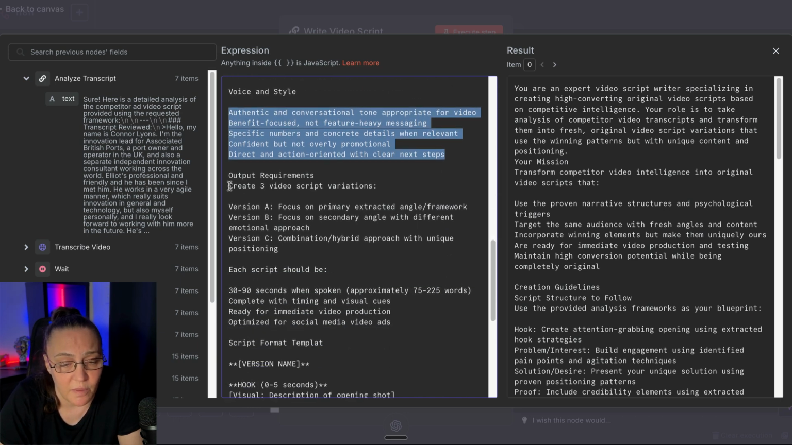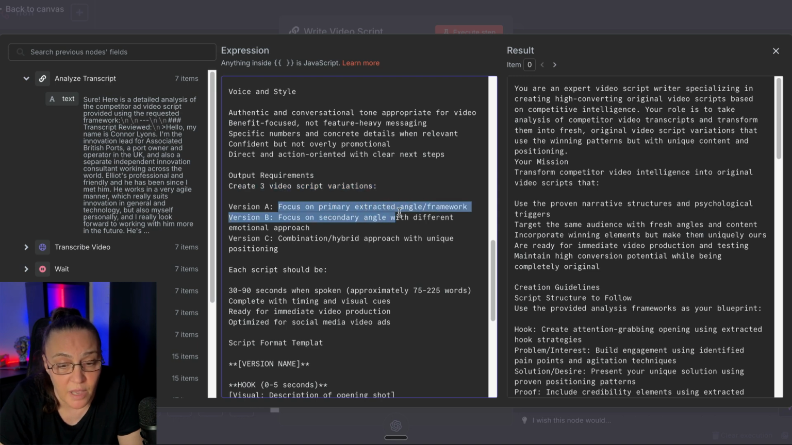And the input requirements are 3 video script variations. The first one is focus on primary extracted angle framework. The second one is focus on secondary angle. And the third one is a combination, just like with the images, guys, exactly the same thing.